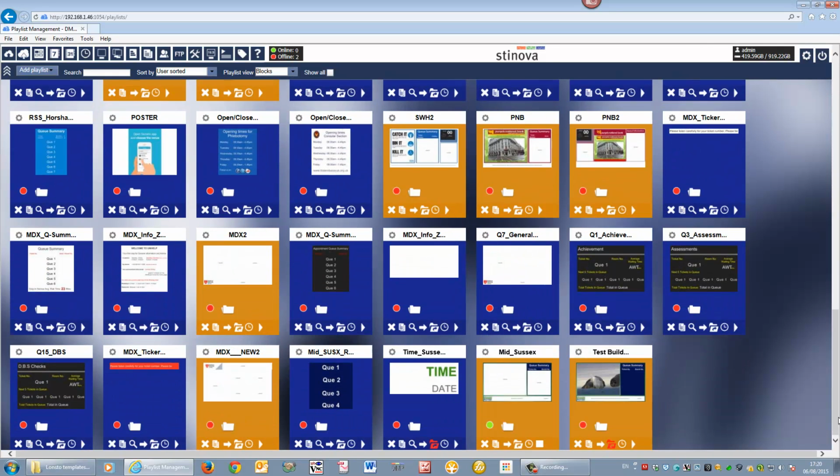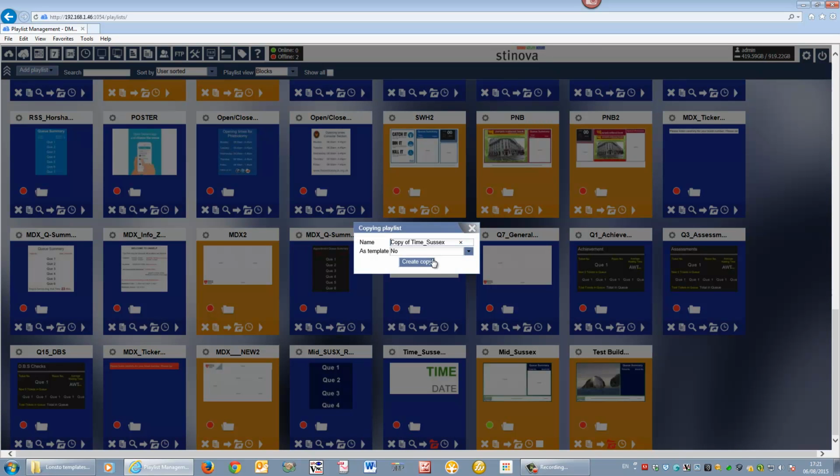And this is where we use the composer. So if we go back to our time and date, all we do is we make a copy of this, and what we'll call this now is our customer content. And we create that copy.